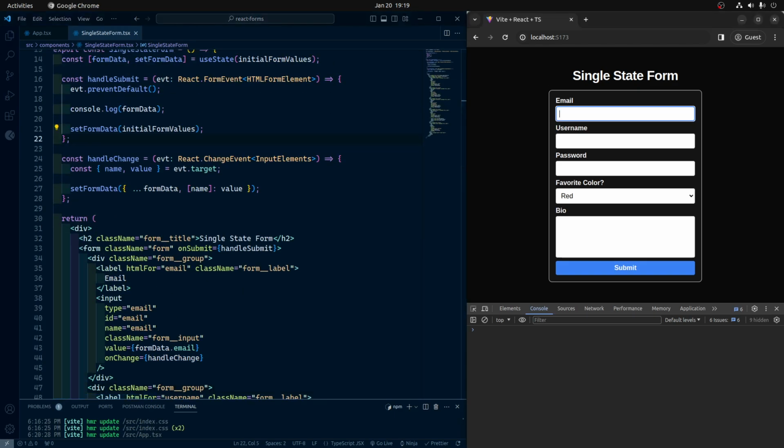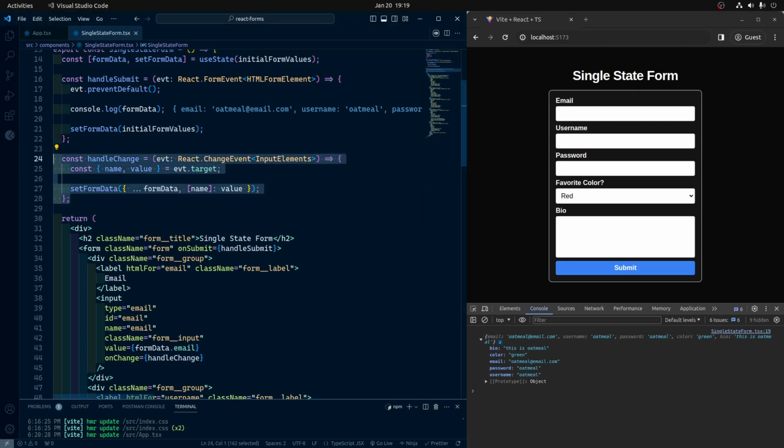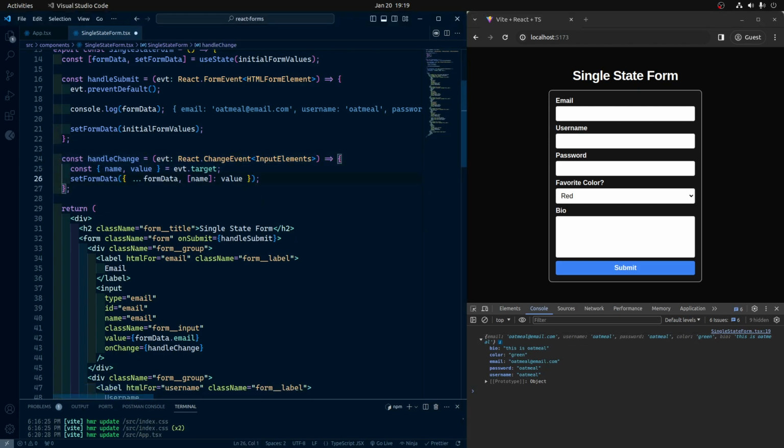So let's try, I don't know, oatmeal at email.com. Oatmeal, green. This is oatmeal. Submit. And there we go. We have all of our form values. So this handleChange function is really neat because we just need to associate a name to every input, and we can just keep using the same function for every input.